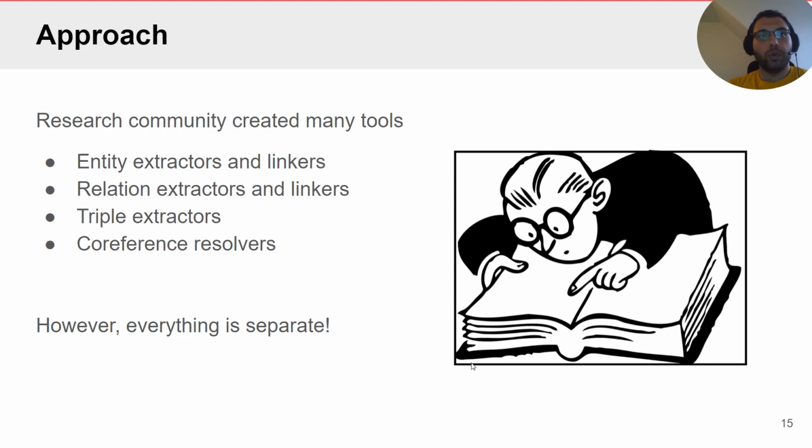Okay, so we described the problem. We will now take a look at our approach of addressing said problem. We noticed that the research community is always coming up with new tools and techniques to manage minor issues or small tasks in the information extraction world. These small tasks that we care about in this article are the following: the entity extractors and linkers, these tools that find named entities and map them to corresponding knowledge graphs.